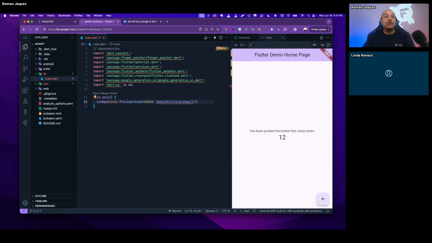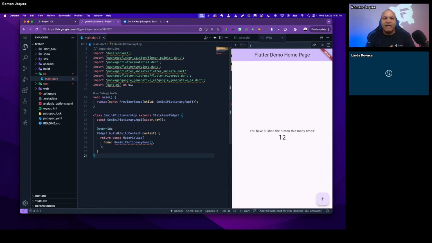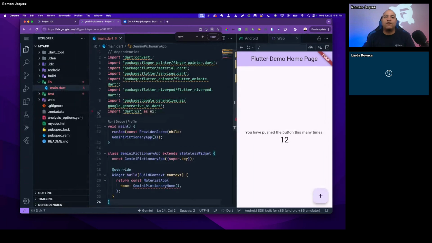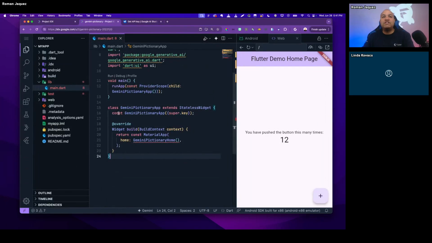Moving right along, let's create the widget that encompasses that, Gemini Pictionary app. Let's press enter a couple of times, and then paste the next class that I provided on step number 6, and let's dissect it for a little bit. This widget, remember, everything in Flutter is a widget. You can either inherit from stateless or stateful widget. In this case, we just want to paint this right away on the screen. So we create this Gemini Pictionary app class that extends stateless widget, overriding the build method.